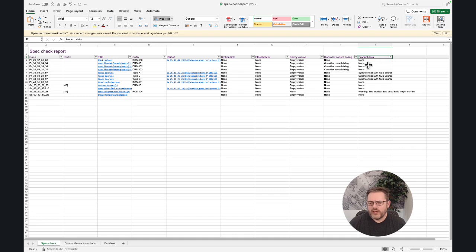So where no product data is in the spec, it just tells you there is none. Where the product is current, it tells you synchronize with NBS Source. And where it isn't, it tells you the product data used is no longer current. So it's telling you that there is a potential issue here. And you can click on the link here on the left-hand side, and it will take you directly to the actual clause with the product in.